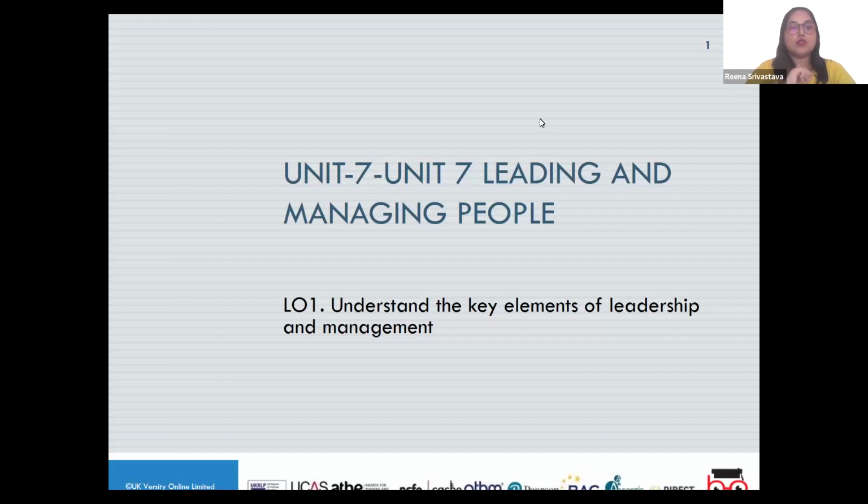We are looking to cover two assessment criteria, that is 1.1 and 1.2. As you can see here, 1.1 requires us to explain the difference between management and leadership, making reference to the key skills and qualities of effective leaders and managers. And AC 1.2 requires you to outline the difference between delegation and abdication of responsibility. Let's take a look.